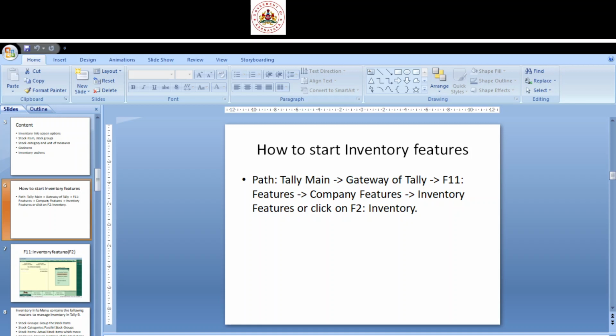Hello students, the topic of this session is again inventory info. It's again a brief introduction to the screen of Tally. You can open the inventory features of the Tally under inventory info.